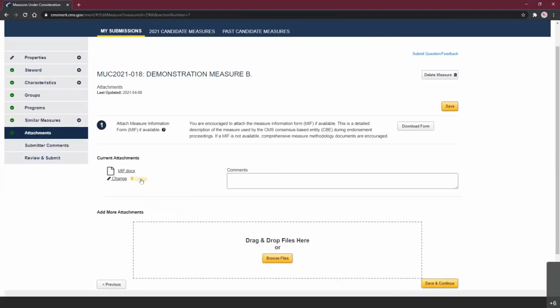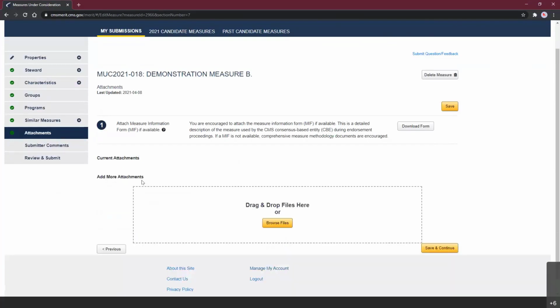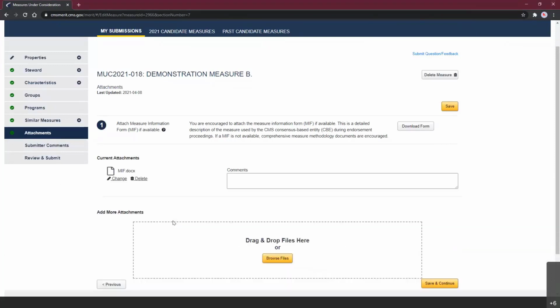And I see I've already attached the MIF for this measure, but I'm going to go ahead and delete it. And I will add it again to show you how it's done. I'm just going to drag it. And you have the option of, as I just did, deleting. You can change the attachment and you can add comments about the files that you have attached.